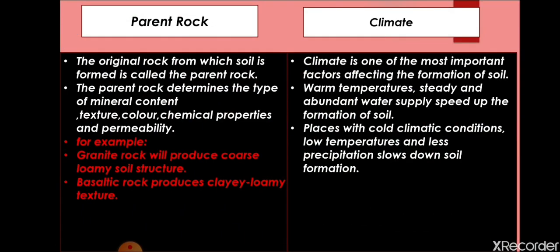So look here, the first one is parent rock. The original rock from which soil is formed is called parent rock. The main rock from which the soil is forming is known as parent rock. The parent rock determines the mineral content. Suppose it is a basaltic rock. The soil which forms from the basalt rock will have the properties of the same rock, so its color and its texture will be the same.